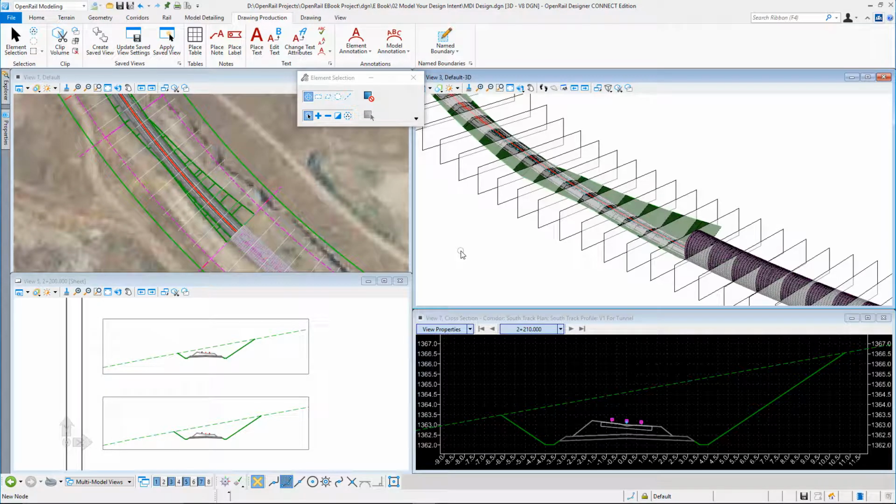The key thing about OpenRail Designer is that the name boundaries are cutting through the model, so they're not a static view. So these sheets are actually slicing through the live model. So if the model changes, these sheets will also change.